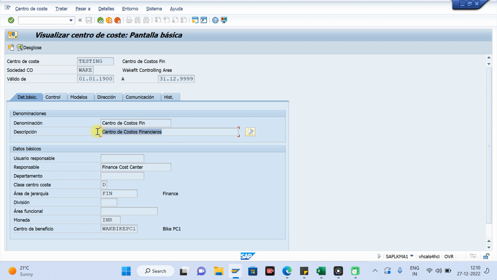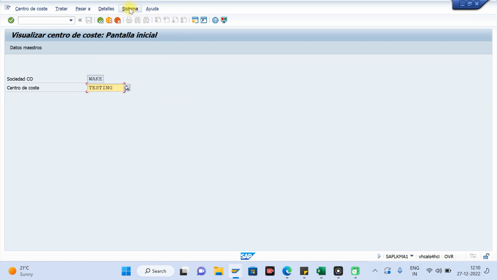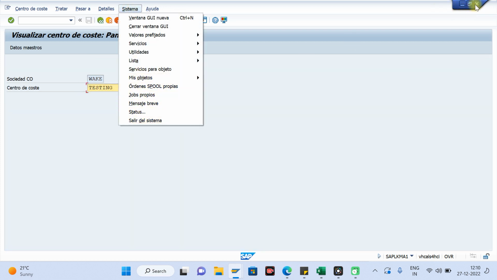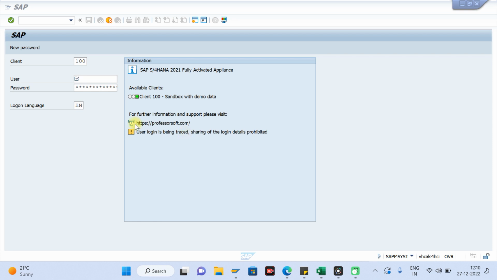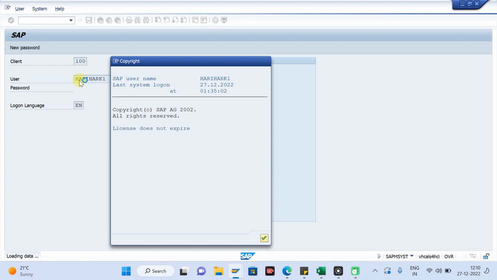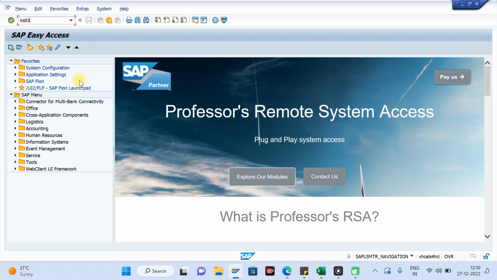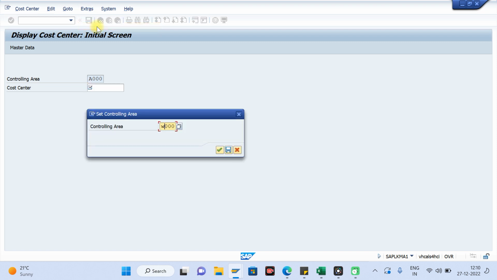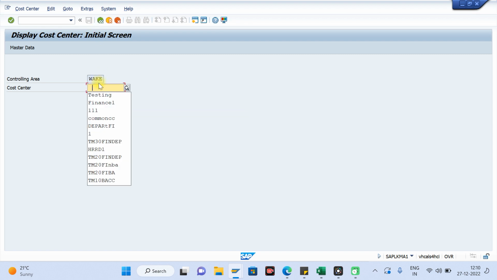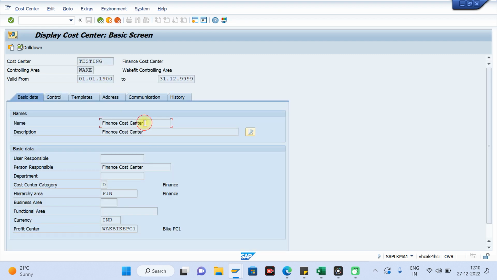For cost center and profit center, it is the same way. Okay, so let me now log in in English language and show you. See, now I'm logging in the same thing in English language. Change here, KS03. So when I log in English, I'll get the English description. Whenever I log in Spanish, it will be in Spanish language now.